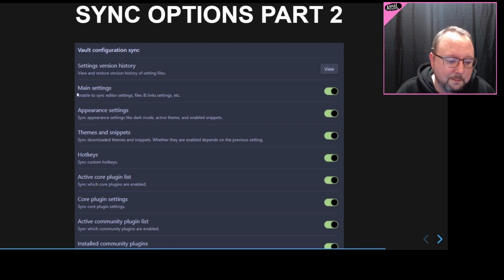And this is all the other stuff. Do you want it to sync your main Obsidian settings? Do you want to sync your theme and your CSS snippets and all that? Do you want to sync your custom hotkeys, your active core plugins, your core plugin settings, your community plugin list, and all of that?